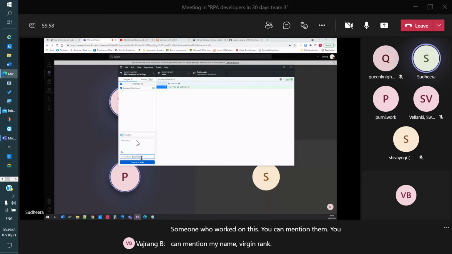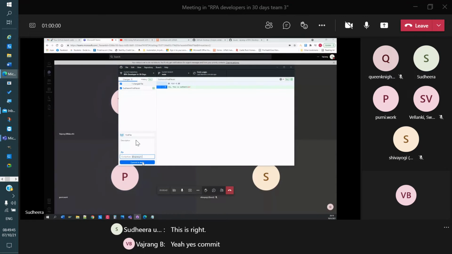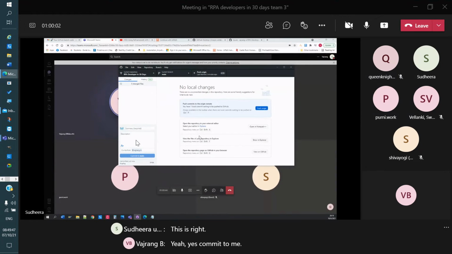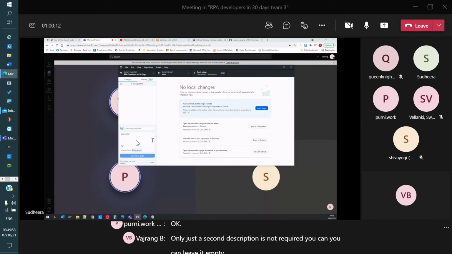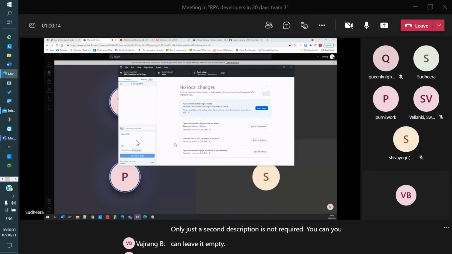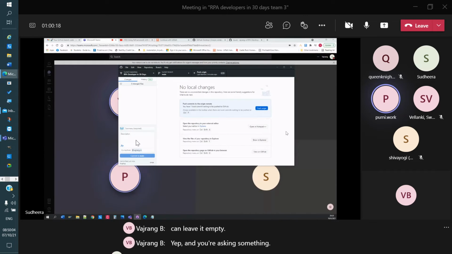This is right. Yes, commit to main. Just a second. Puni, description is not required. You can leave it empty. Okay. Yeah, Puni, you were asking something. In description, I should put Vajrang, is it? No. There is a human symbol plus icon. Yeah, to co-author someone. That's where you need to use it.